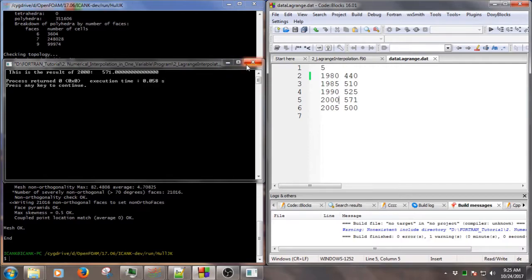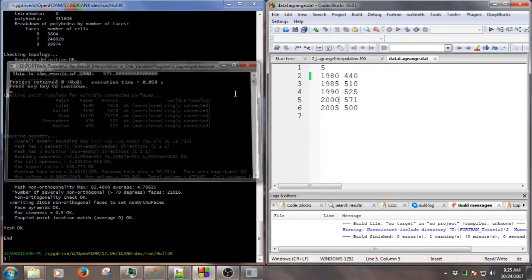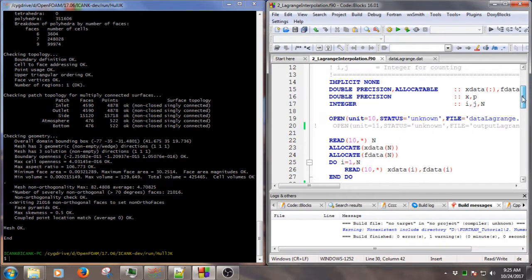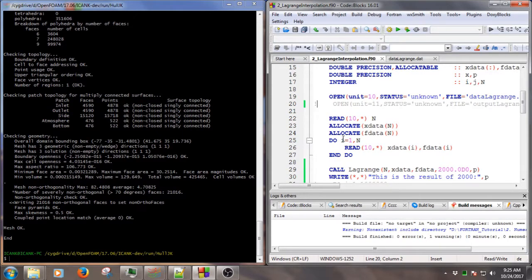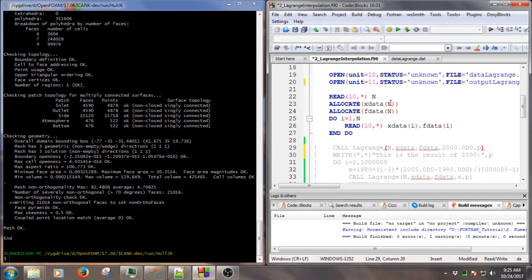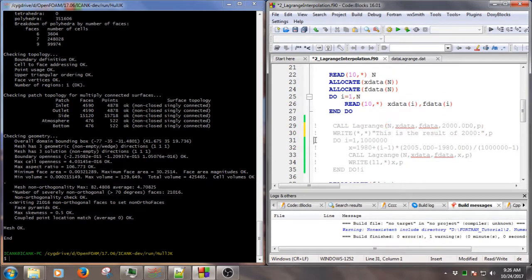So in a different case, maybe we want to generate data of the interpolation between all those given data in the code here. So instead of doing this one by one with Lagrange interpolation, we can do it by using a loop statement here.